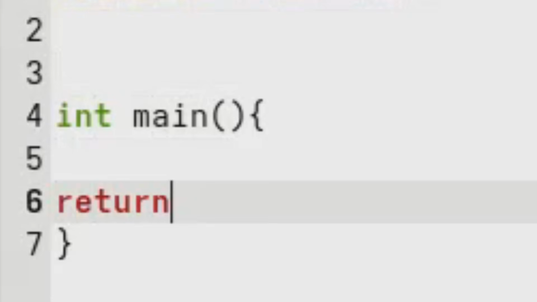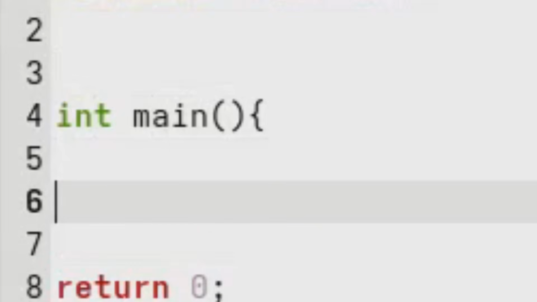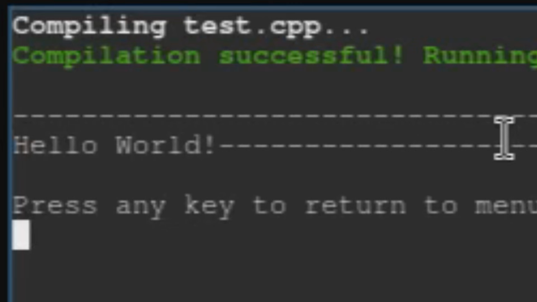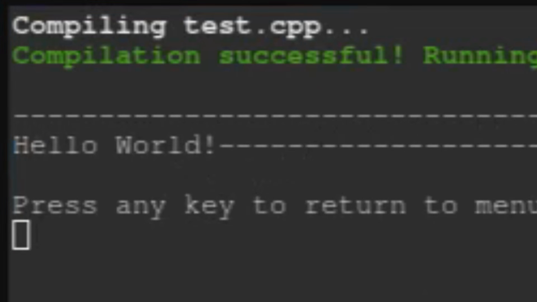But what can C++ actually do? In its simplest form, it can put messages on a screen using std::cout, or standard character output. When you insert text into standard character output, it will display itself onto a screen. I tested this fact when I made my own C++ script, as shown here.